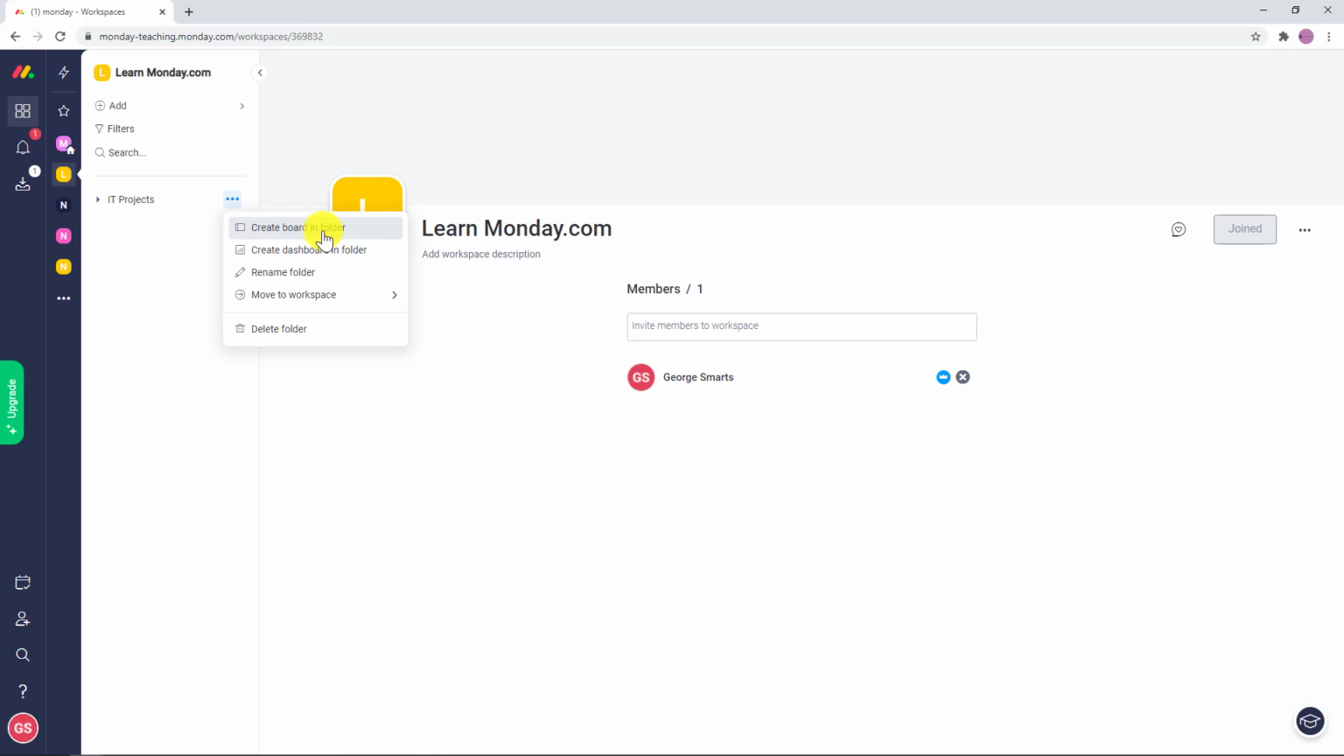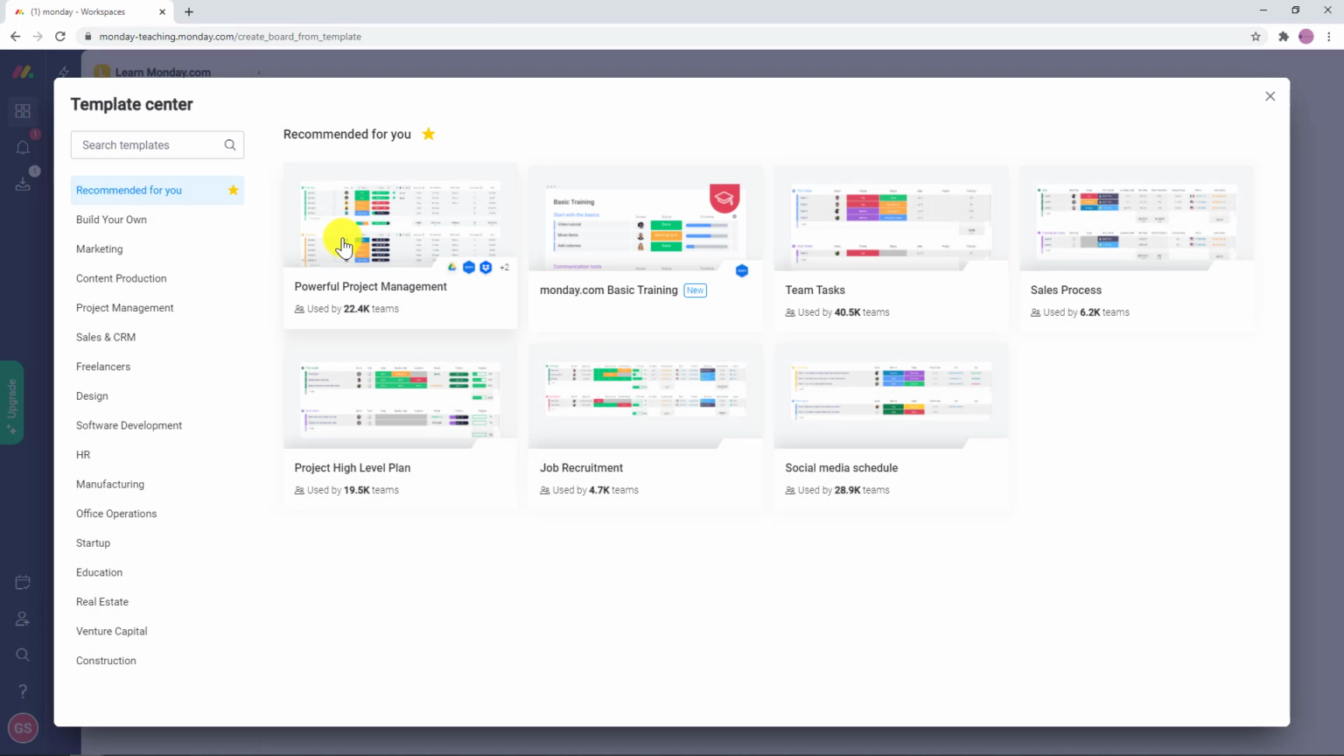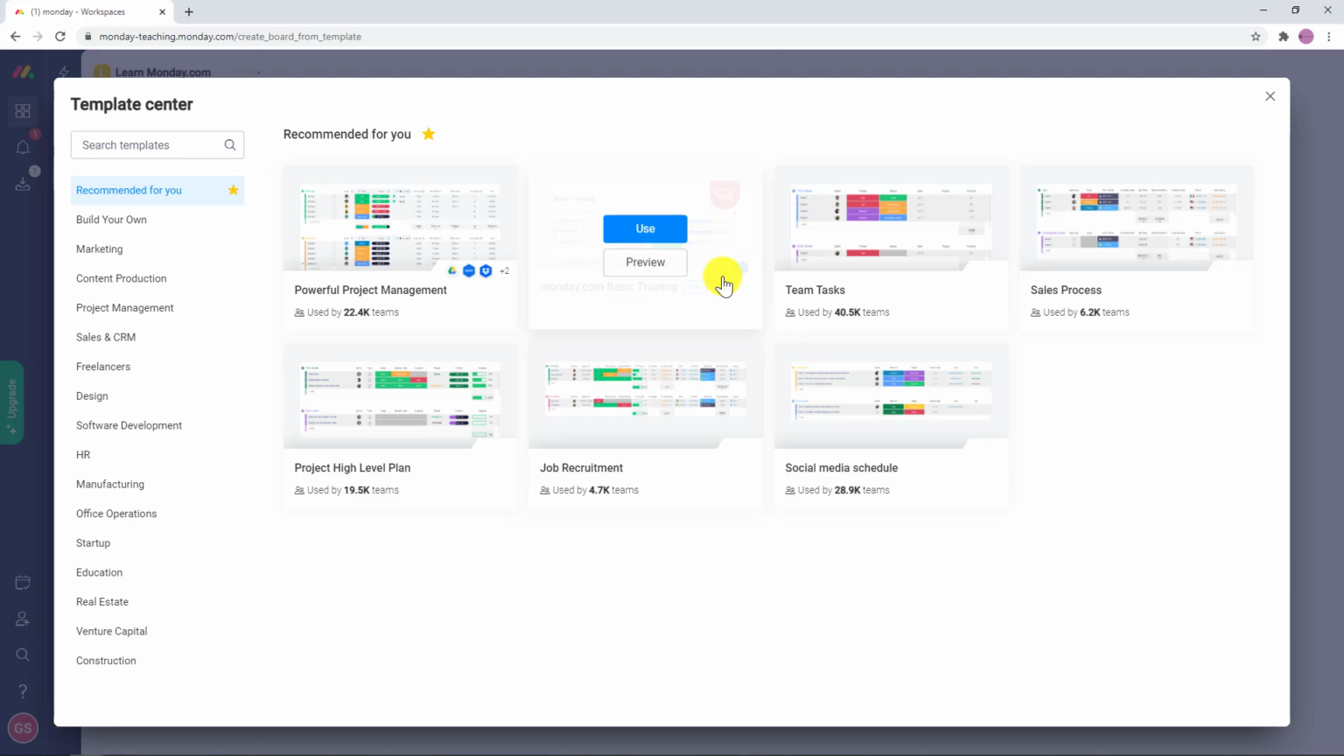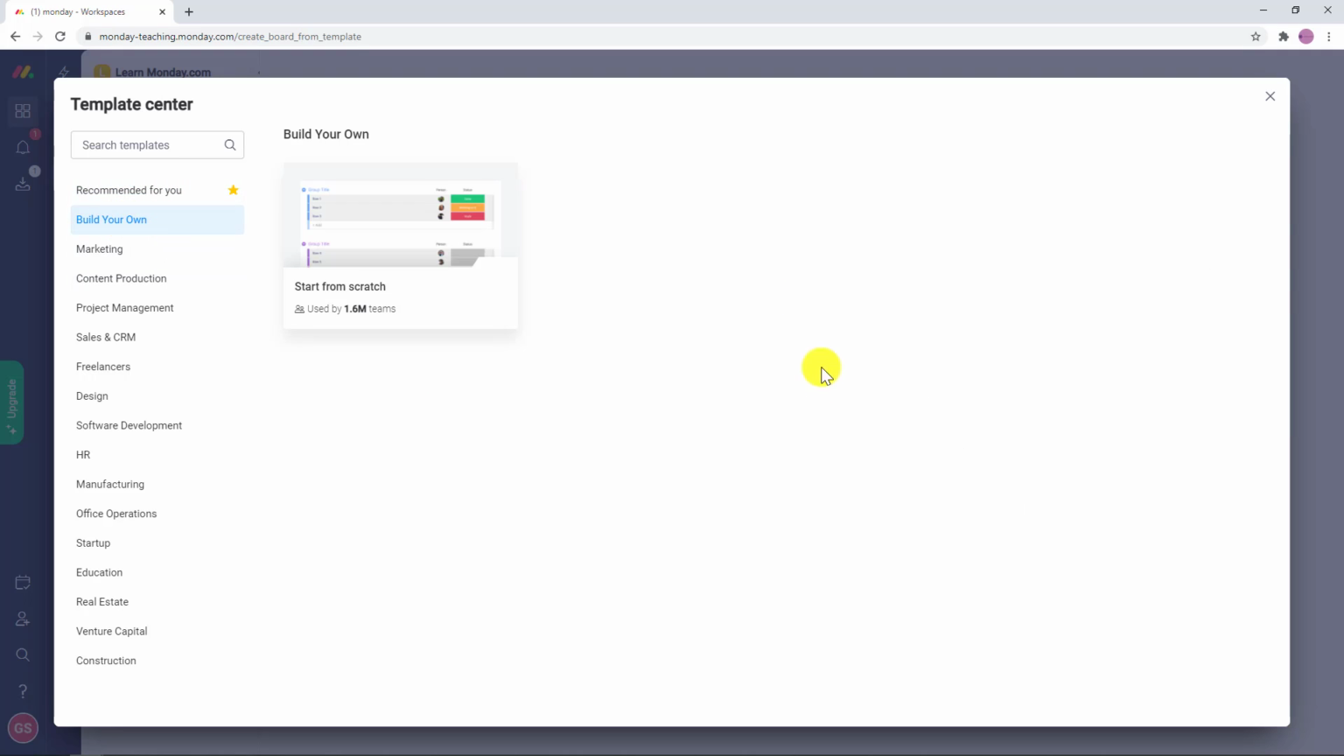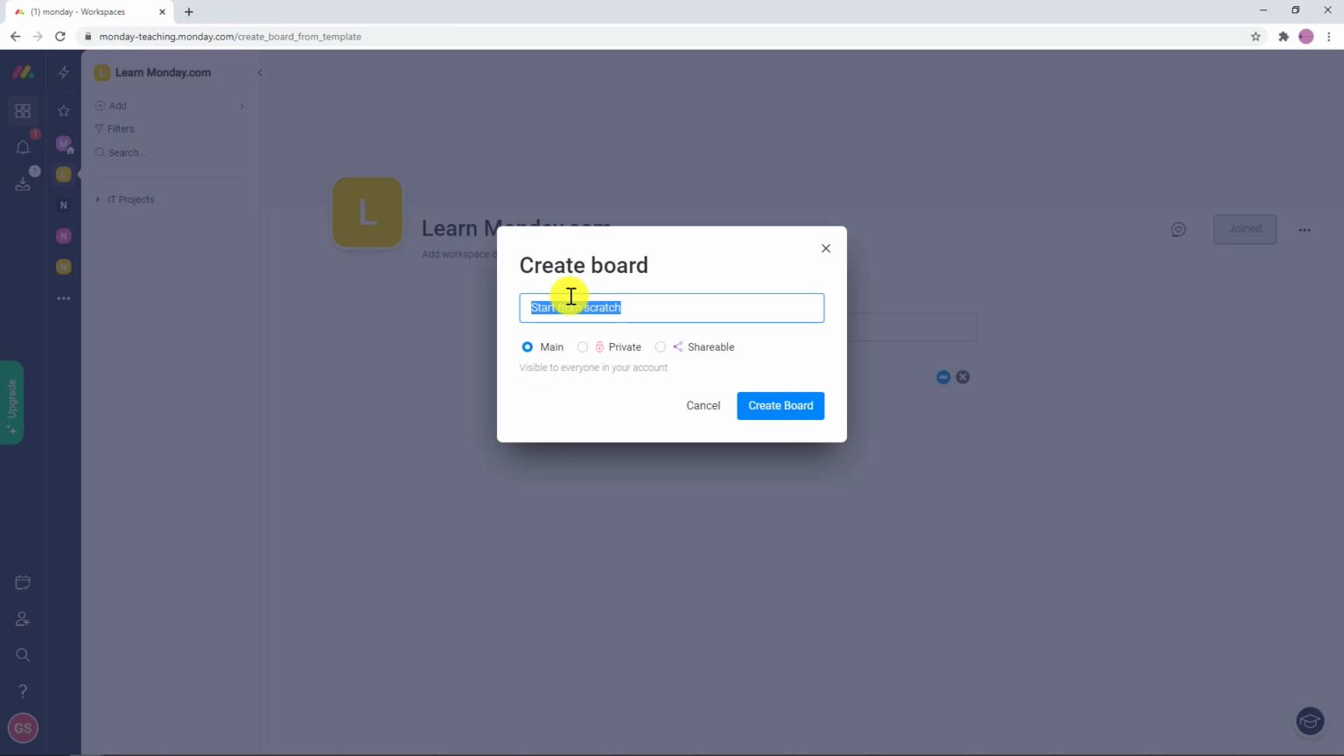So the first one that I'll do is I'll create a new board in this folder, which is going to be our first project. And you have a few options here. You can start from a template, which we're going to explore. But in order to properly learn Monday.com, we want to start building it from scratch. So I'm going to click on build your own. And we're going to start building one from scratch here. So we're going to click on use. Our first project, this is what I'm going to name it.